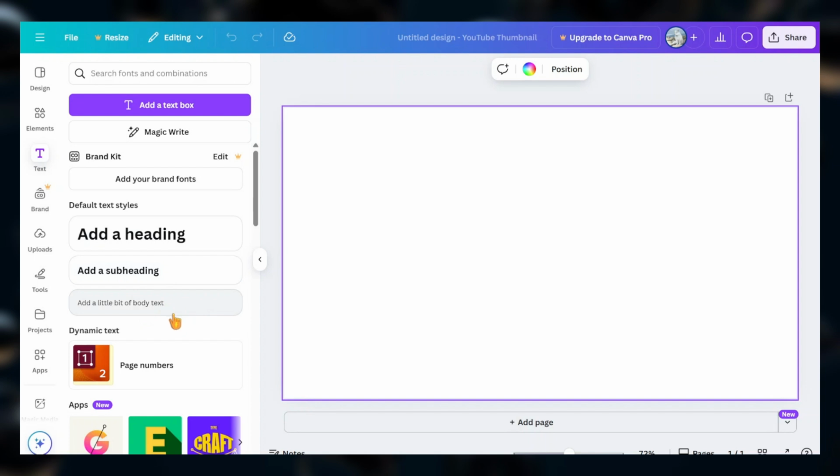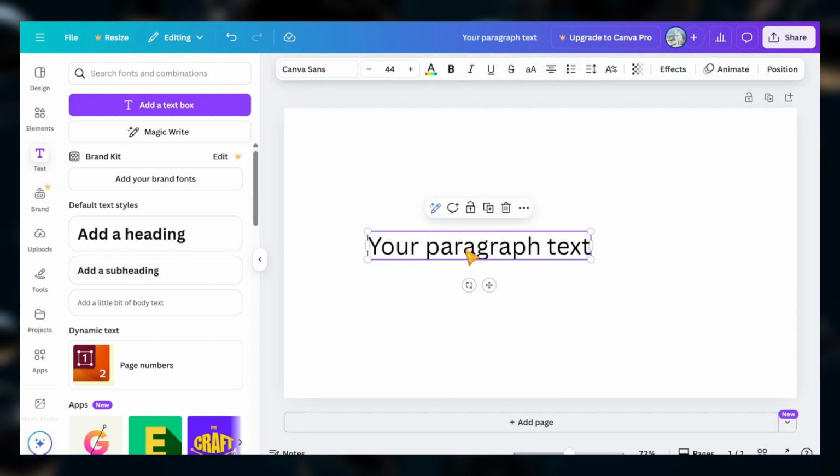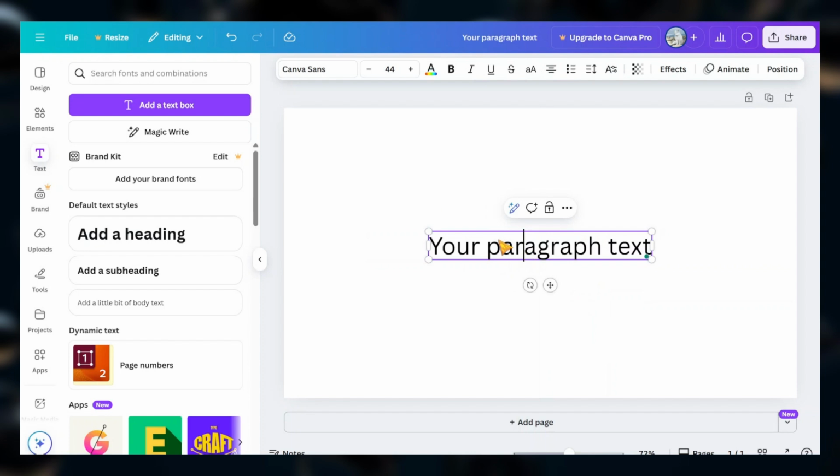Canva also offers pre-made font combinations, which are a quick and stylish way to add text without worrying about matching fonts yourself. For a shortcut, just press T on your keyboard to instantly add a text box. Then, click inside the box and start typing your message.